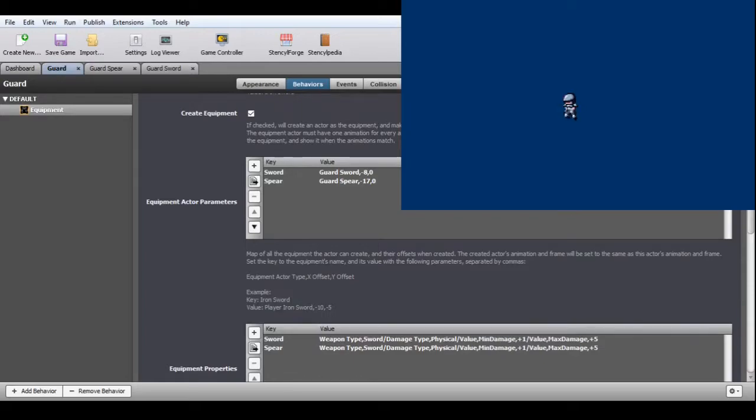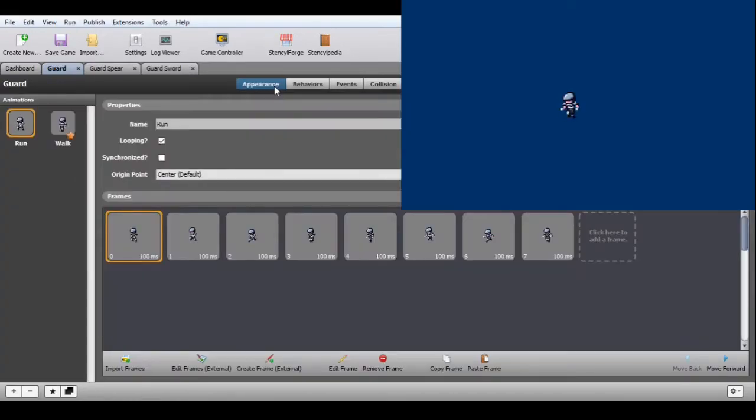Second, you need to create your equipment actors. You can see that the sword and the spear have one animation with the same name as one of the guards' animation.